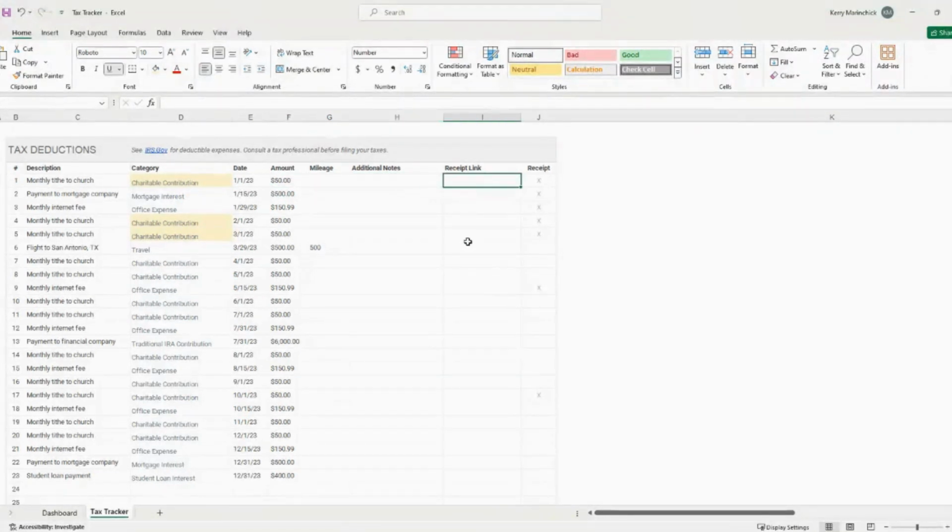And then the receipt link. So you have a couple different options here. You might be using Google Docs. If you are, feel free to add in a link to your Google Docs. But I know a lot of Excel users, if they're on Microsoft 365, they use either OneDrive or SharePoint, and you might have the files stored there.